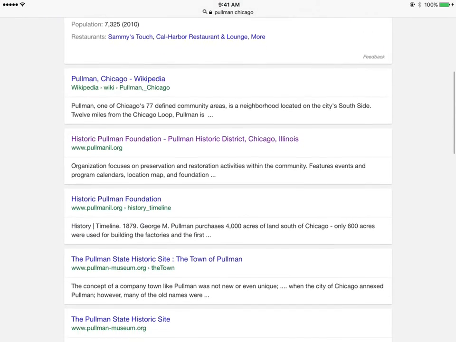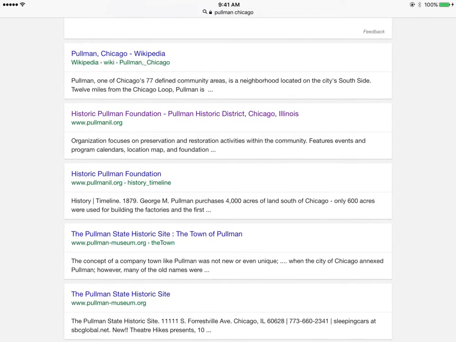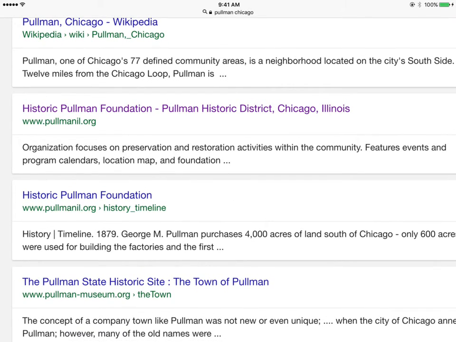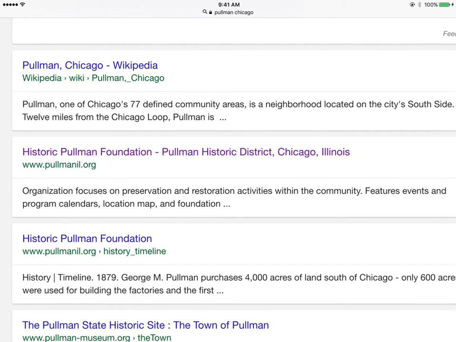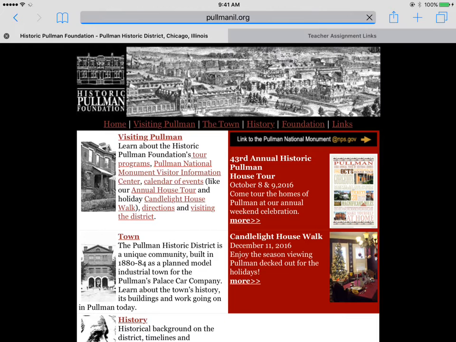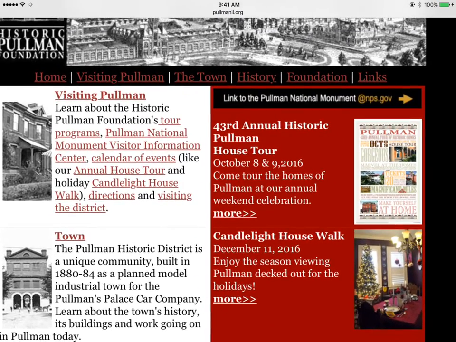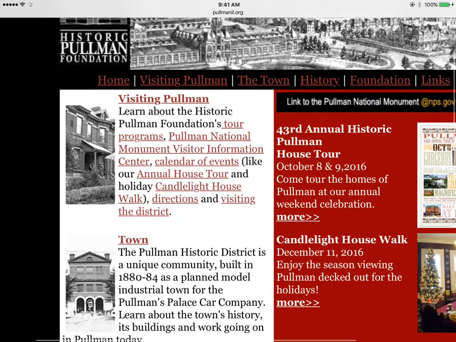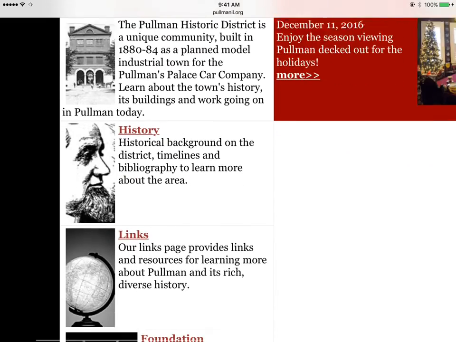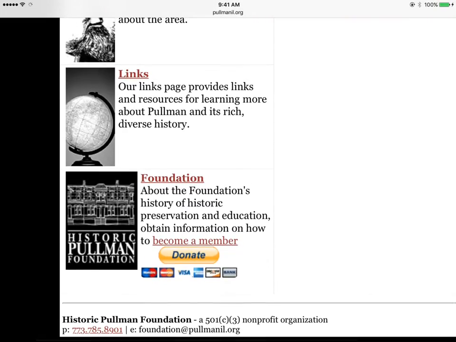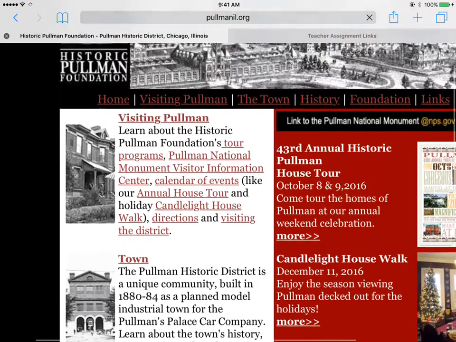Very soon we'll be evaluating websites. But for now, I'm going to say stick with the .orgs because those are more credible. Historic Pullman Foundation.org intrigues me. And I can see on here that I have a lot of tabs. There's a history tab. It looks to me like this is going to be a very helpful website.